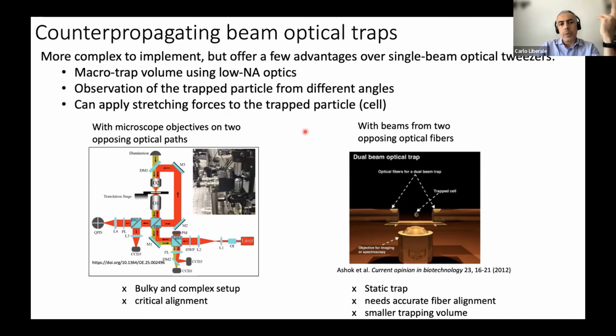There are two approaches to implement this. Either two optical objectives, which means also two optical systems with very complex alignment. You see, this is a typical system, not your typical microscope. So it's complex handling of the system, which is bulky, and alignment. Or two optical fibers counterpropagating opposite to each other, with the problem that this is a static trap. Because in the other case, by using a spatial light modulator or some other optical device, you can move the position of the trap, or create multiple traps. Here you are limited to a single trap, and so there is some limitation.